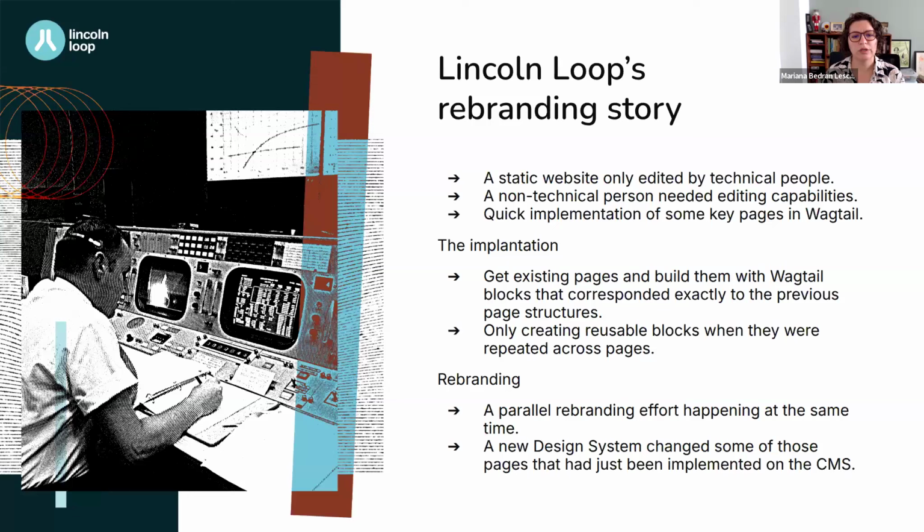So we built them very quickly a Wagtail website. We basically got most of the existing pages that needed to be edited by that person and put them one-to-one in Wagtail. Since we knew this would be throwaway work, we basically created the blocks exactly as they already existed in the HTML that we had, just to give them quick access to do that.